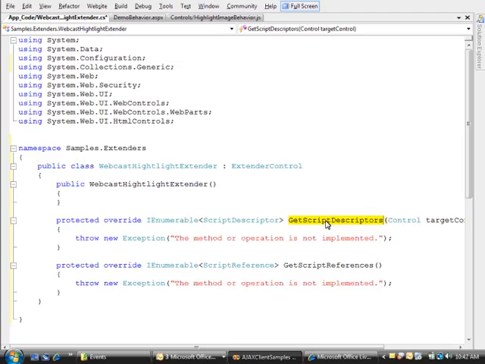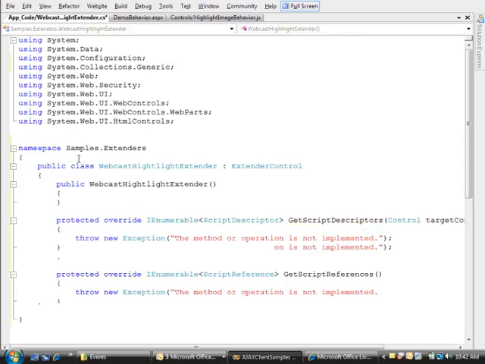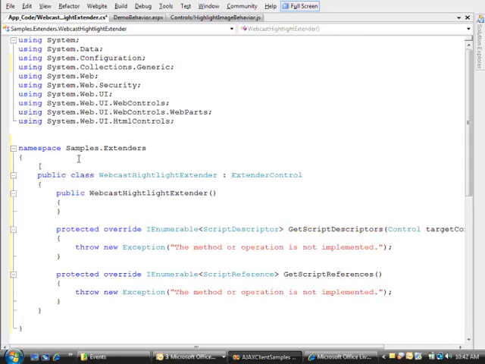So that being said, before we get going too much further, I need to tell the infrastructure what type of components or what the target control type for this extender is going to be. And you can have multiple. In our case, we're just going to use an HTML image.